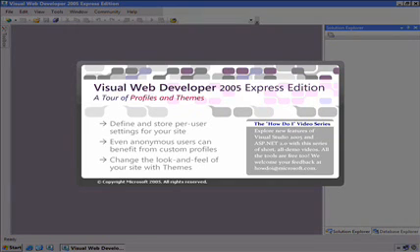Profiles and themes are great ways for you to customize the user experience for your site. You can use a custom profile to store per-user configuration information, and you can use themes to give a different look and feel for your site, where you control the cascading style sheets and all the other images that are part of your website.